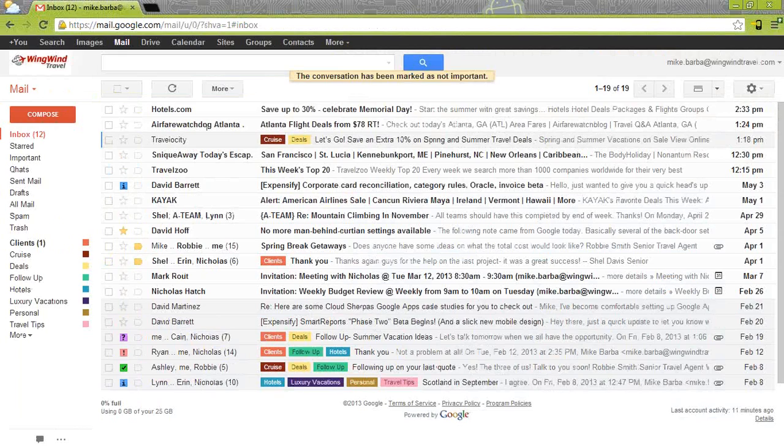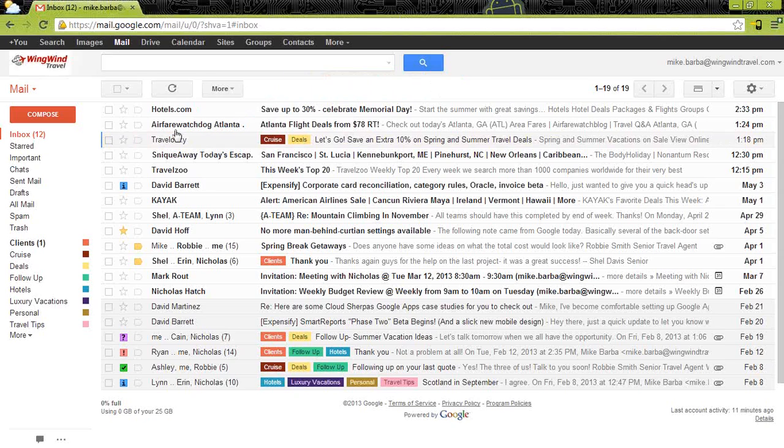All right, so we got our labels. I dragged and dropped labels that way. I can also select the message. You'll notice there's no icons up here at the top currently. If I select the message, though, you'll see a few new icons appear.